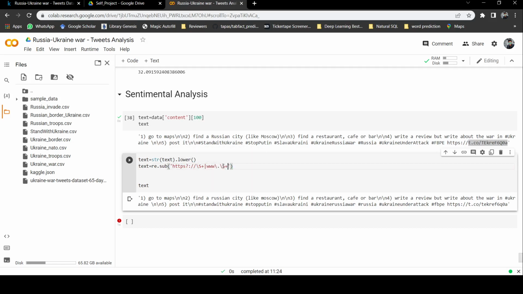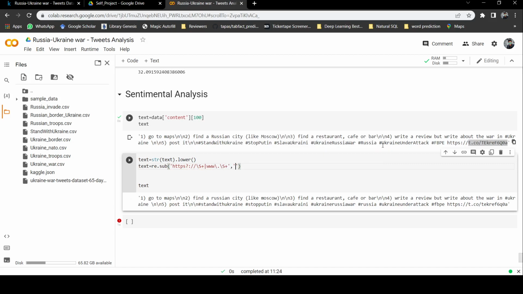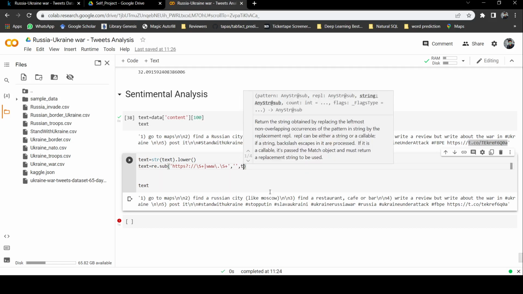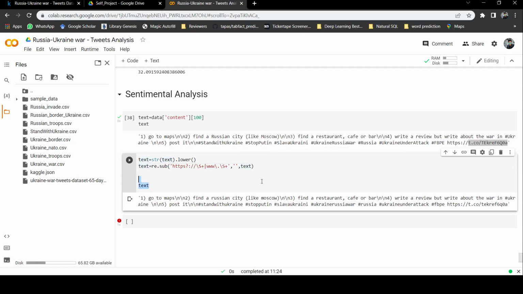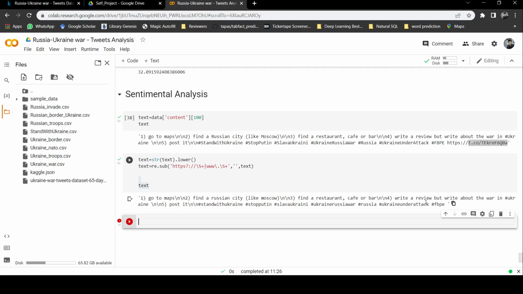Okay, so that's the thing. Then we replace those things, because for our sentiment analysis we don't require these types of URLs. So we replace the URL with an empty string. And where the previous text was, we paste it here. Now let's run it and see what happened. Yes, you can see now that our URL is already removed from here.